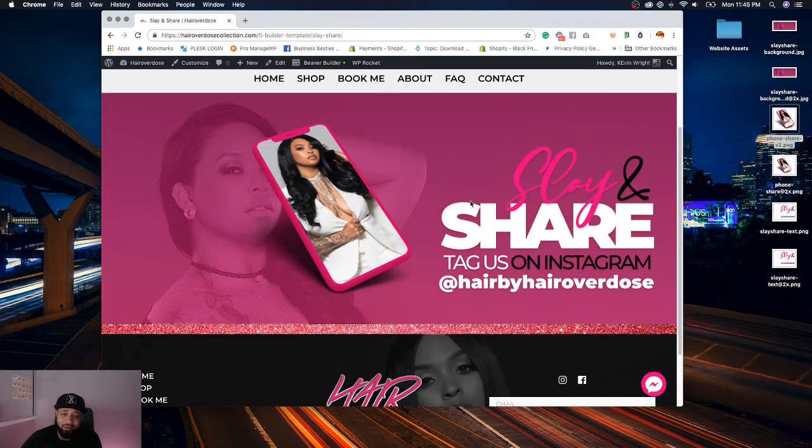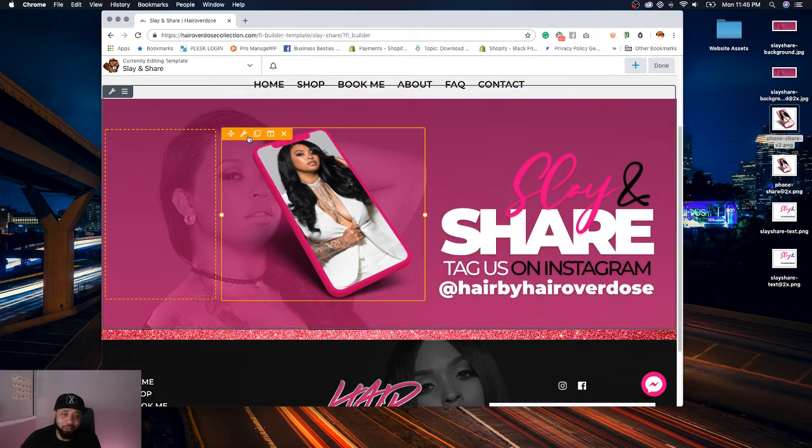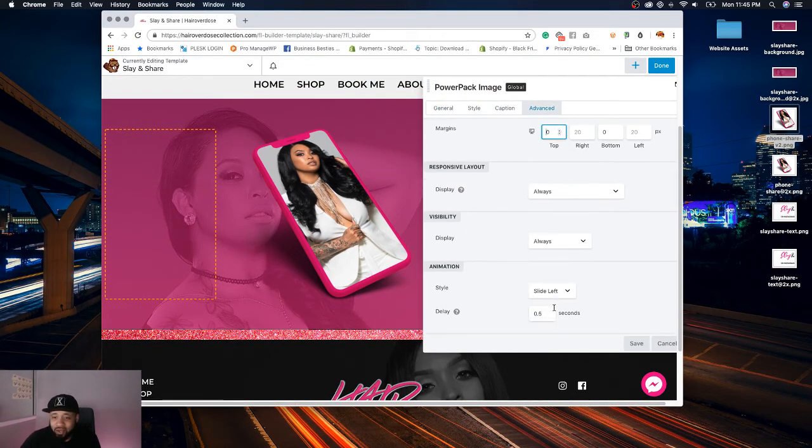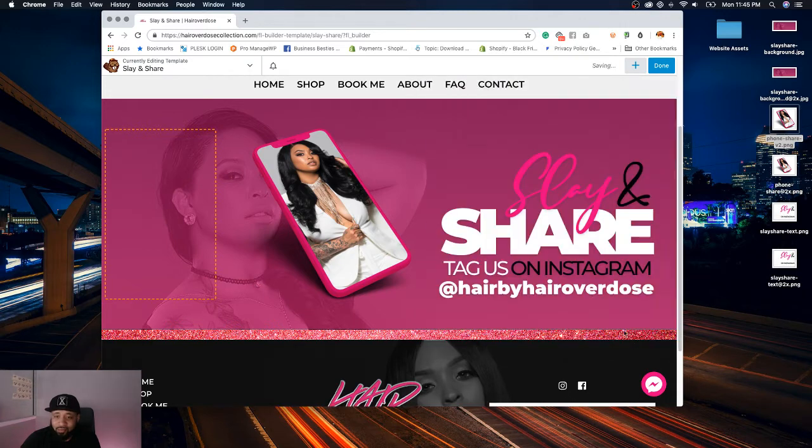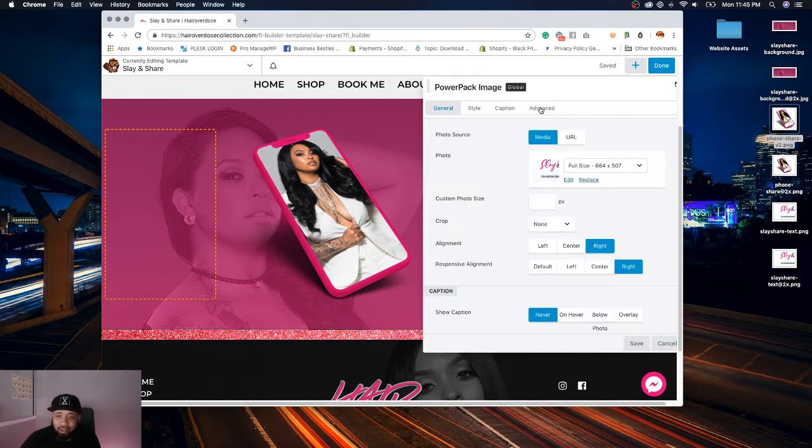Did you see that? It came from the center. But I don't like it that way. Let me click back on Beaver Builder. Let me come here, advance, and let's slide right. And then we'll say slide left.